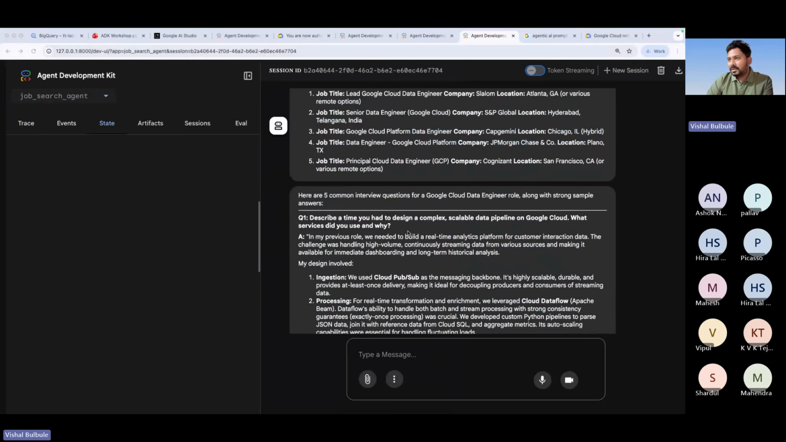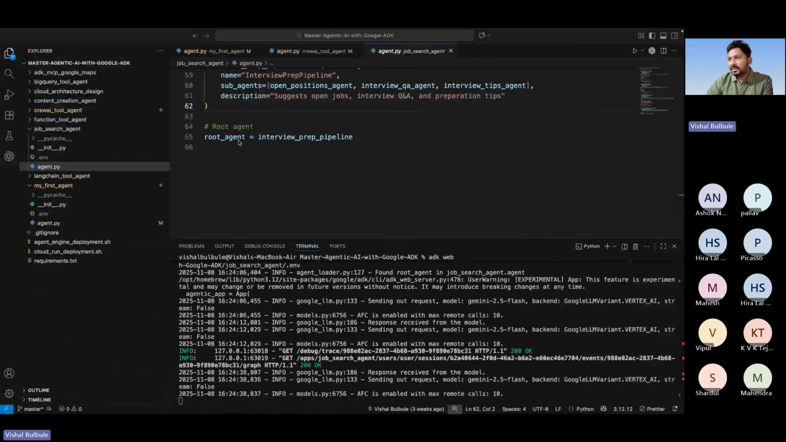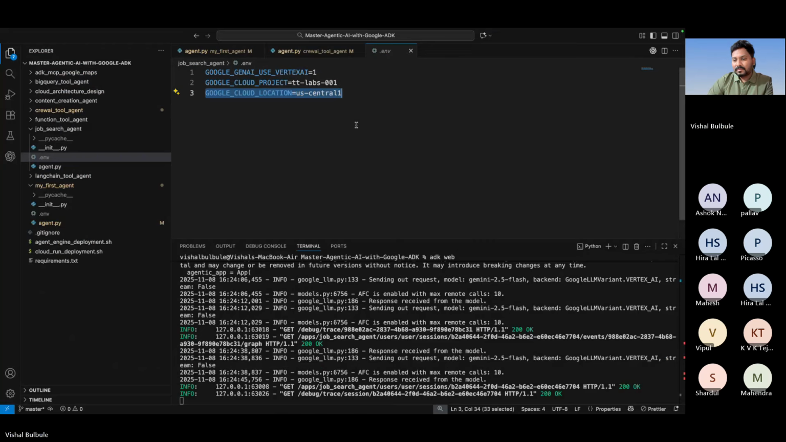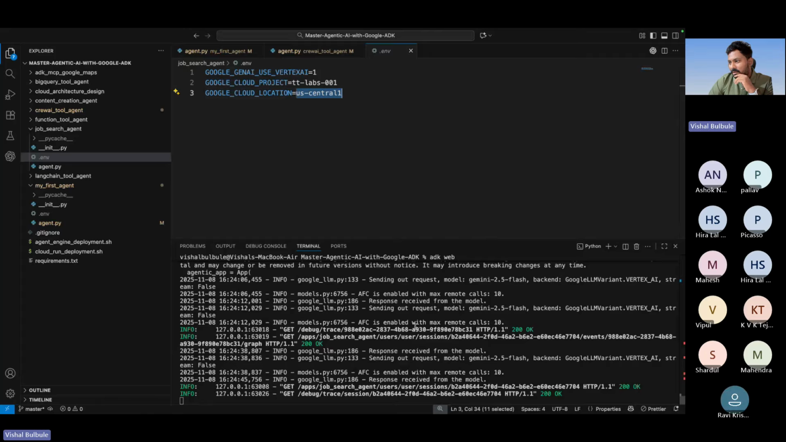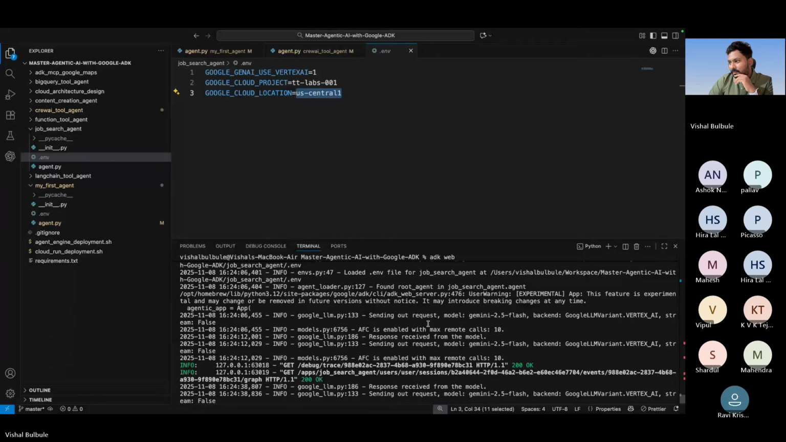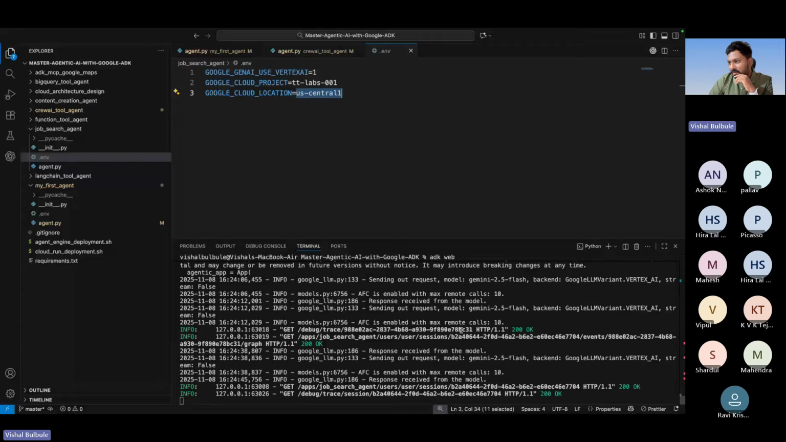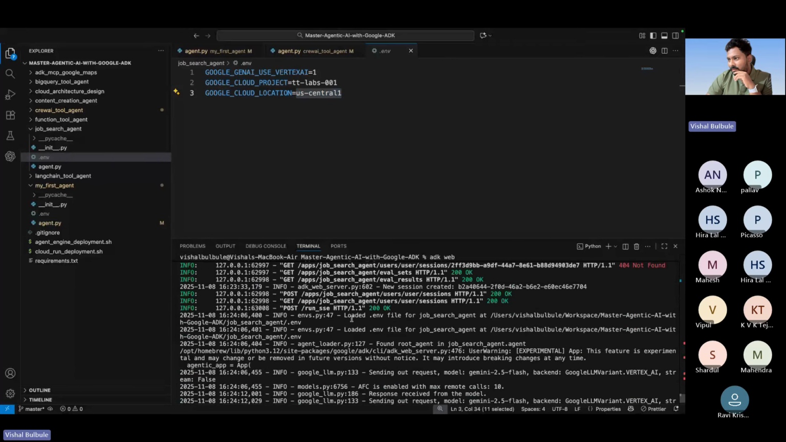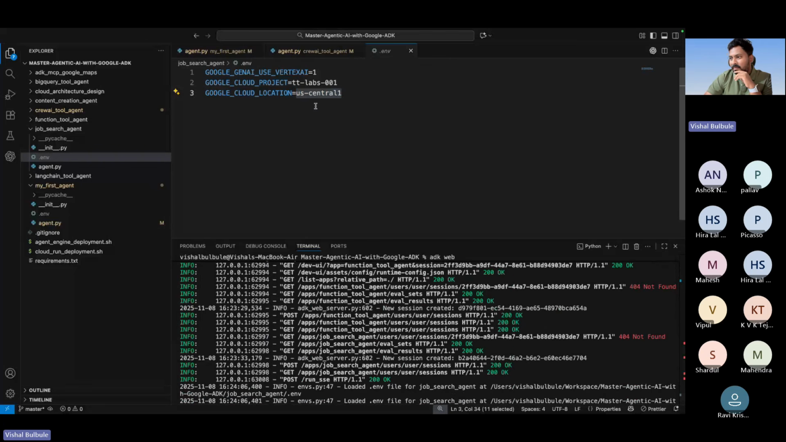The question is about the locations. Location is here, US Central one, the Google Cloud location. I defined it as US Central one. Why did you define that? Is it mandatory to provide US Central? This is for the LLM model call. If I show you here, you will see which region it is calling, because it will use the LLM, Gemini, from US Central one. This is for your LLM.